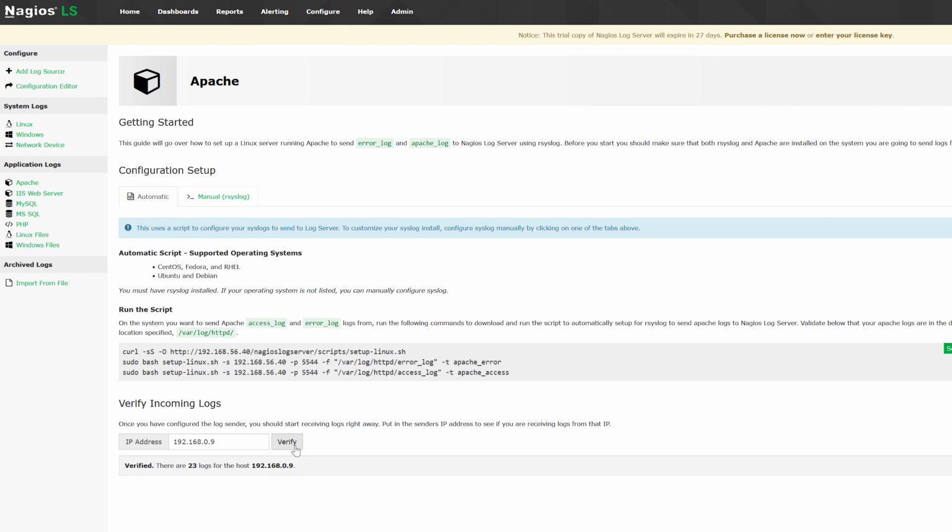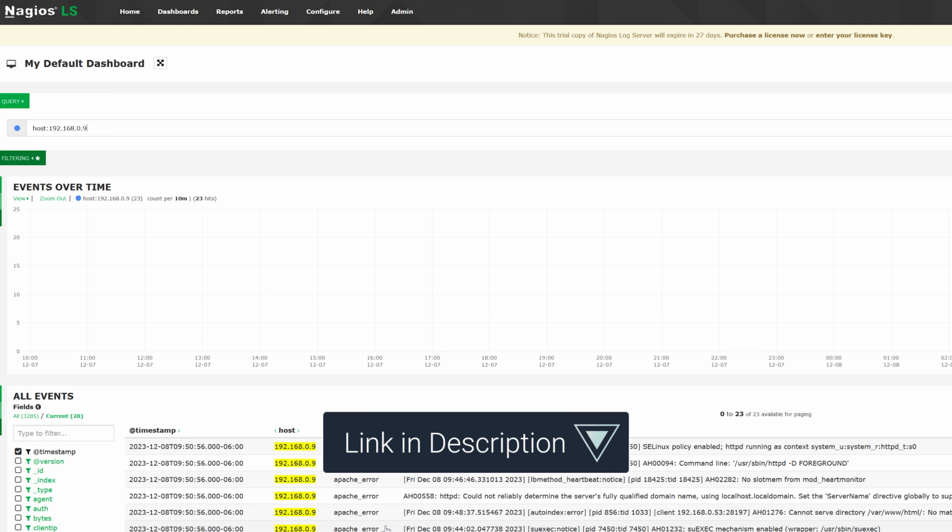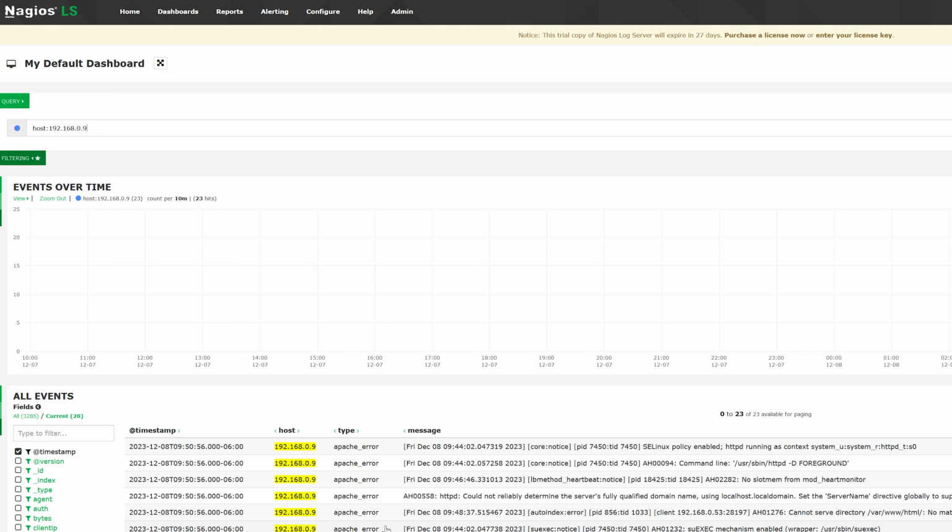So at the top, we can click Dashboards, and in our query, we can put in host, and put in that same IP address. And as you can see, we already have a bunch of Apache error logs that are coming in right here. So it looks like they did end up getting found, and here's our access logs down here. For a video on how to use the search queries and all that, we'll have a video down below, but that is how you get your Apache logs into Nagios Log Server.